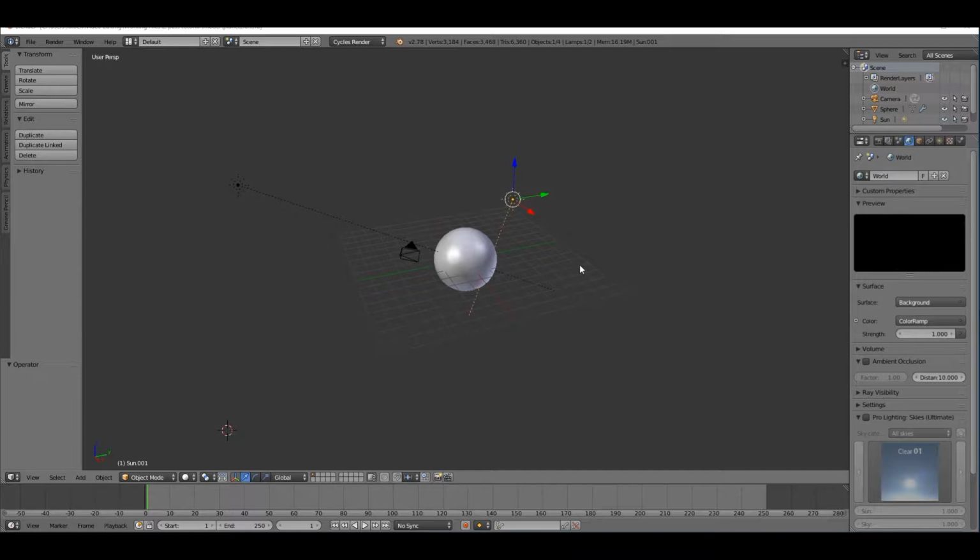Today I'm going to be showing you how to set up a Z-Pass in Blender. And what better way to do that than to blow up a planet? Let's take a look at an example.